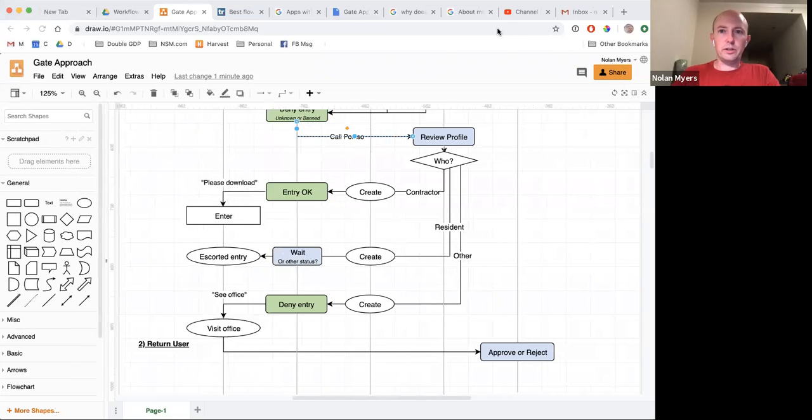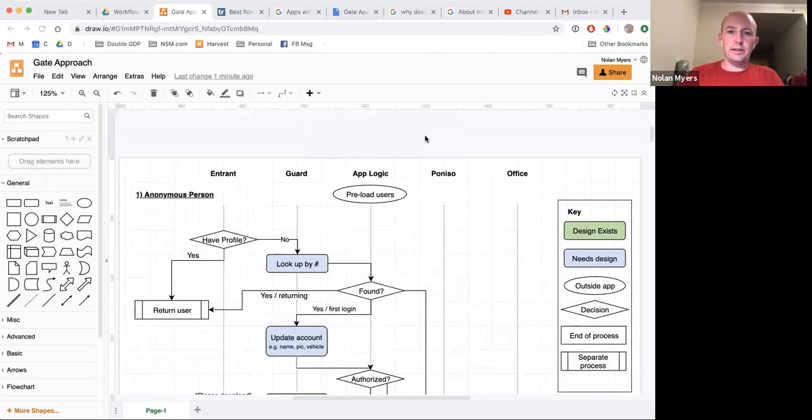Great, so what you are seeing now is a workflow that is envisioning what takes place as a potential entrant approaches the gate, and it has lanes for the entrant, the guard, the application logic, that there's not a screen, but sort of the logic that's taking place, Poniso, and the central office.